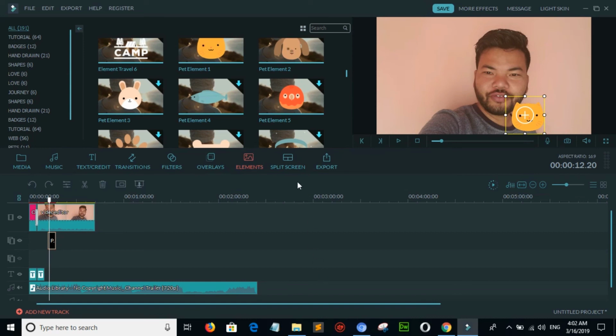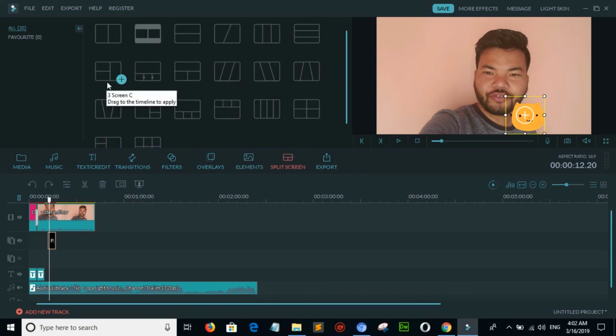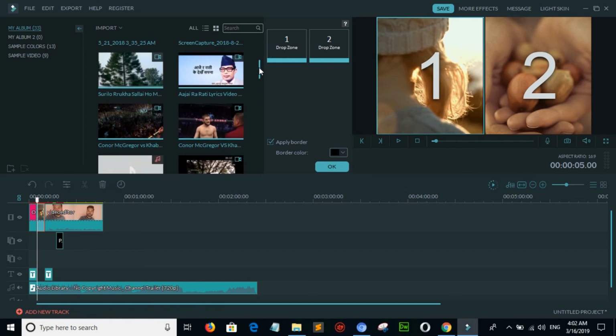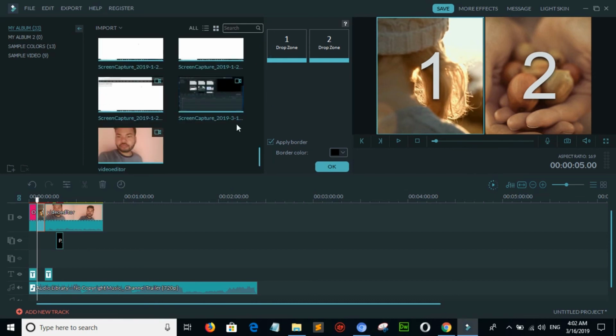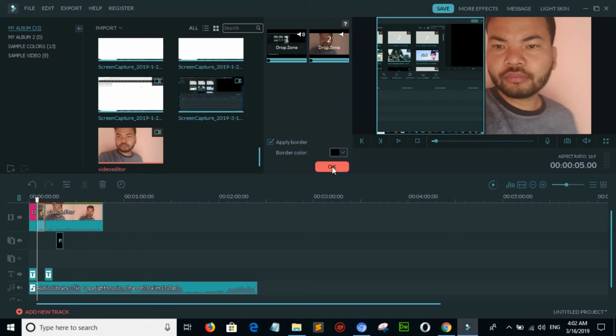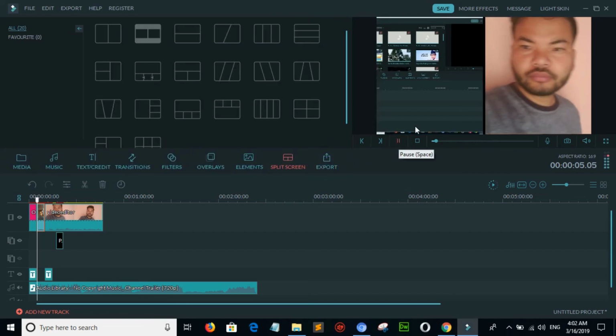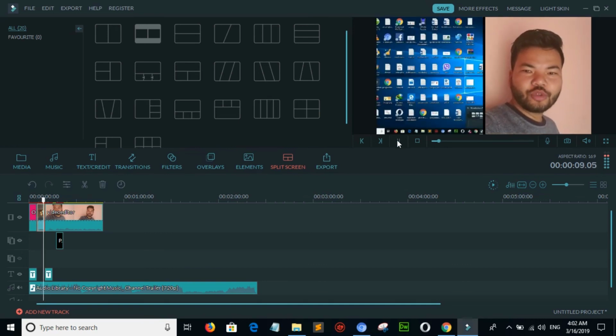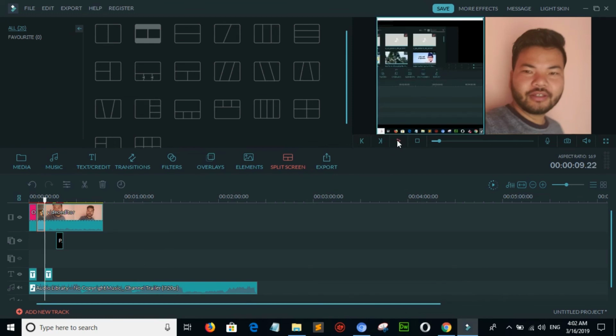Now let's talk about the split screens and add the screen of your choice. Suppose this one, and drop your video into these zones. Suppose I want this video in the first zone, and in the second zone I want this video. Press OK, and now let's see the change. In this way you can split your screens also.